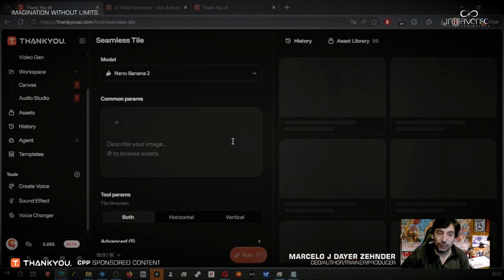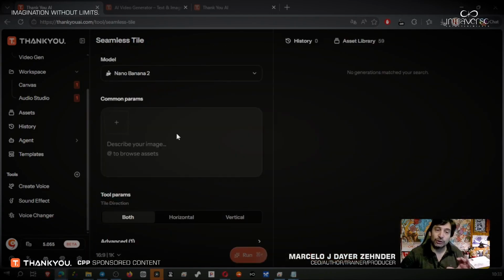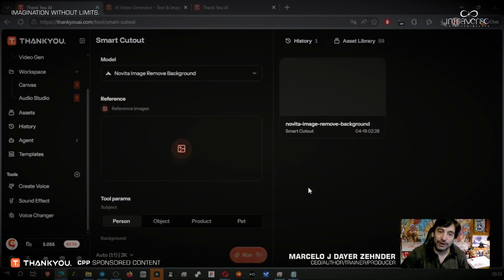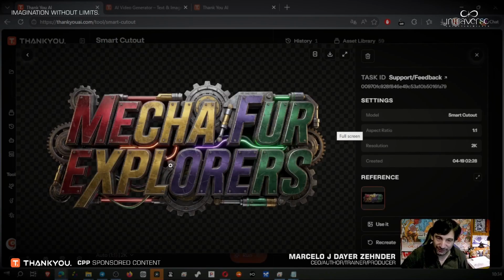This one is awesome when we need to make textures because we can create tiles, textures that are perfect for making multiple tiles. It creates perfect seams for that. And then we have an image upscaler, magic eraser, the ability to change the angle of an image, pose transfer, and poster generation. The one I found most useful, the one I use all the time, is the smart cutout. It's excellent, really excellent. I've used a lot of tools. I have a go-to tool, and this one is on par as my go-to and completely replaces it, 100%.